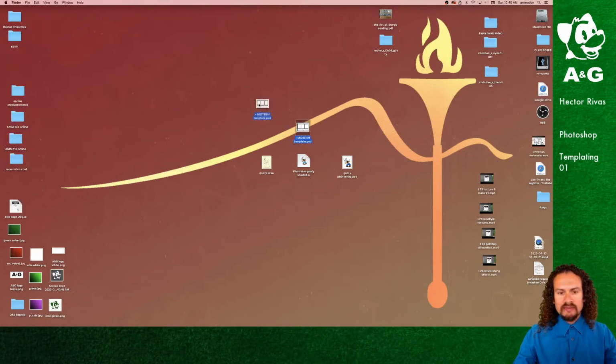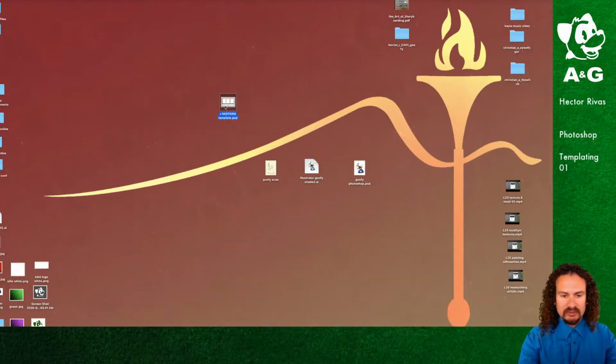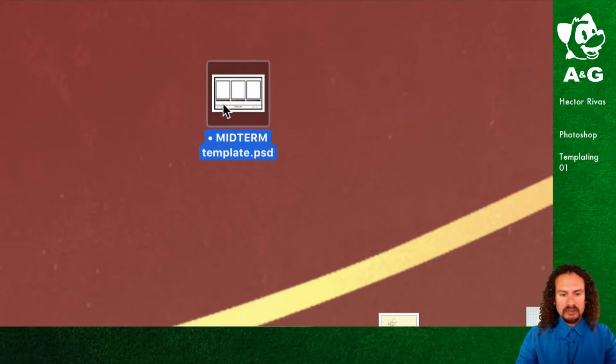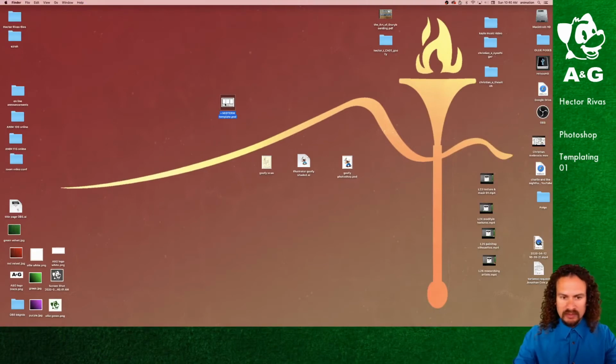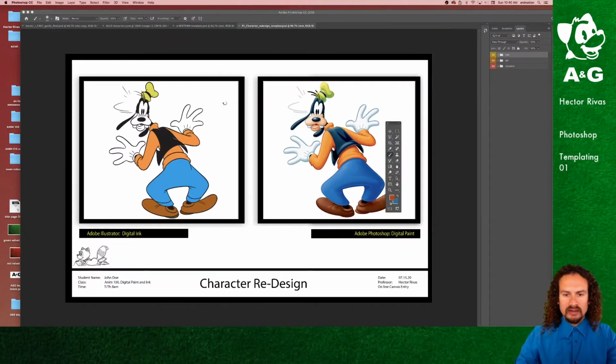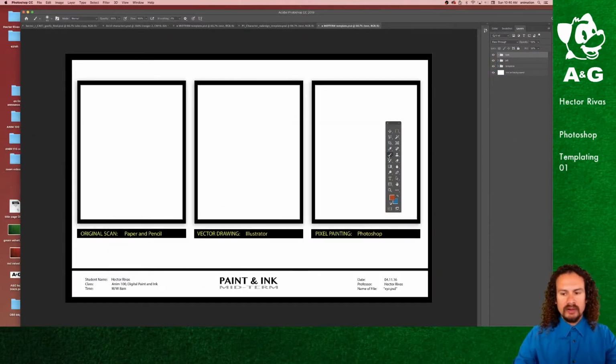I'm going to give you this file so you can download. It's going to be called midterm template. You are going to copy it to your desktop and you're going to work with this template. This is how it works. Once you have this file, this template, you're going to double click on it and it's going to open up like this.